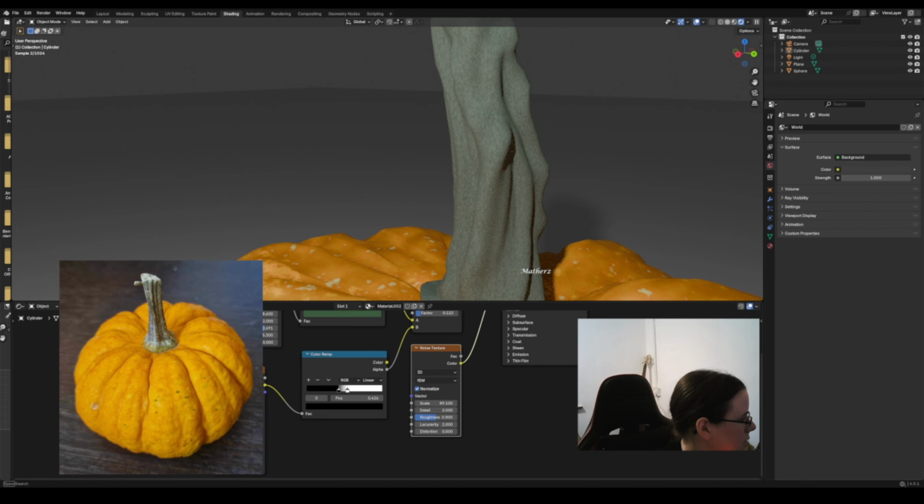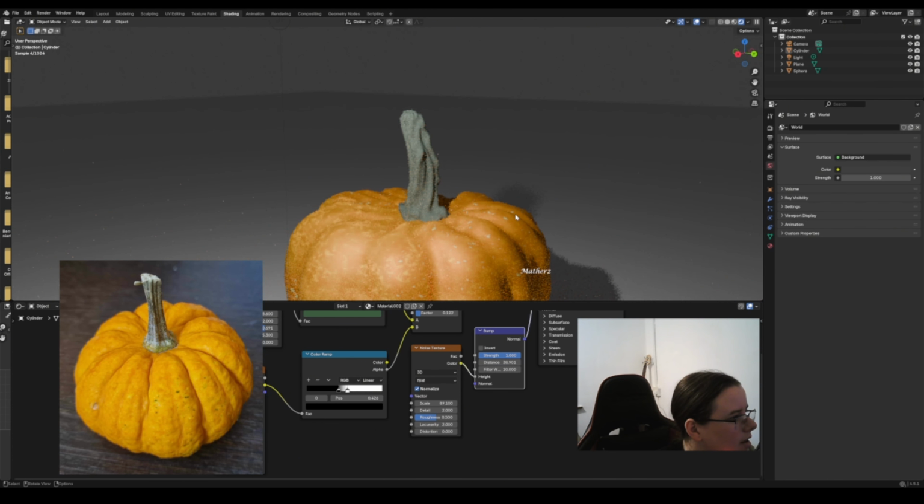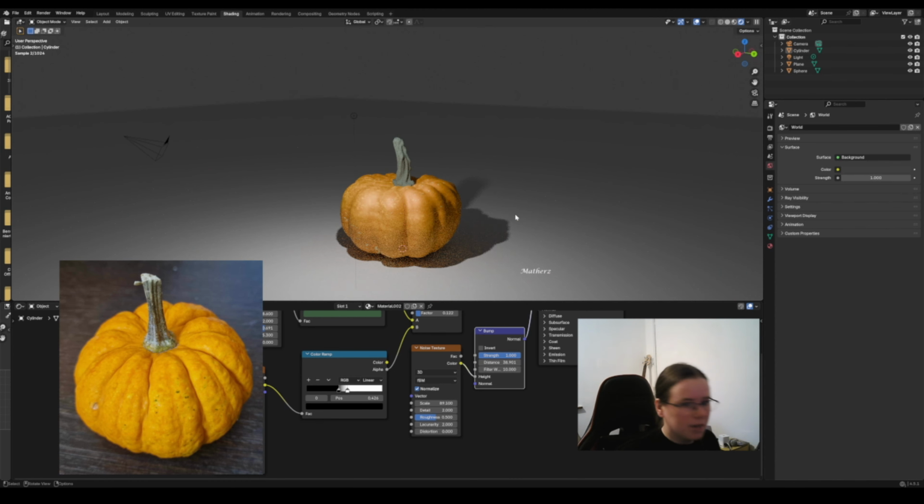And you can go ahead and add a bump as well. Let's place the bump just in the middle. Colour to height. And then we can do strength, we can also do distance. And just filter that out just ever so slightly. So now we've got this nice little pumpkin going on from the original.